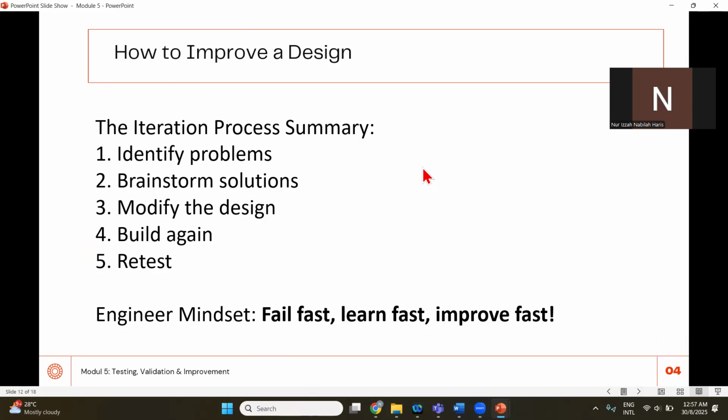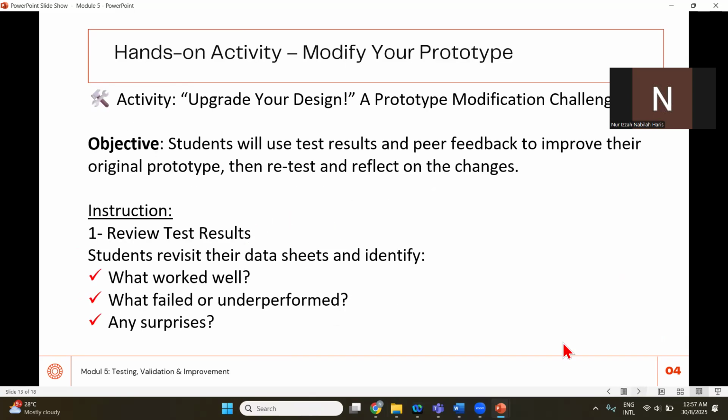So this is the iteration of improving a design. You have to identify problems, brainstorm solutions, modify, build again and retest. If you have time, then you can modify a prototype based on the results. Maybe you can change to another sensor that is more sensitive. But I don't recommend you change anything on the IoT system. Maybe just the physical design in terms of the robot design.